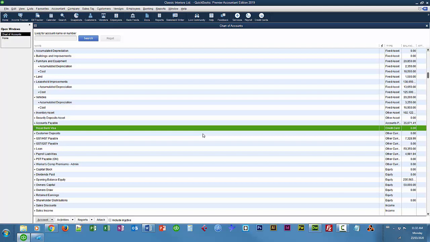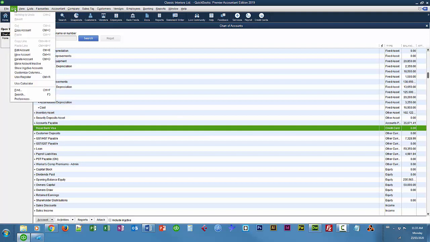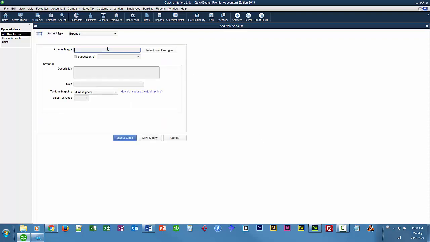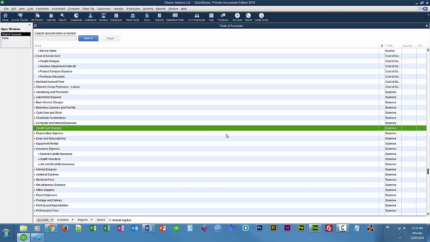Now I also need to add an account to handle all of the credit card charges, such as interest and if there's any annual fees. So that's an expense account. So I'll add a new account, expense, and continue. And this is credit card charges. We only need one of these accounts. It'll handle all of our credit cards, and save and close.